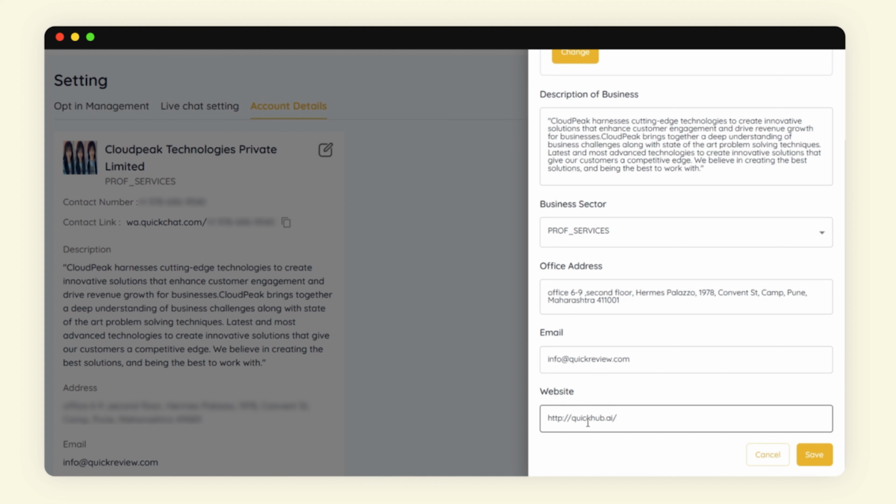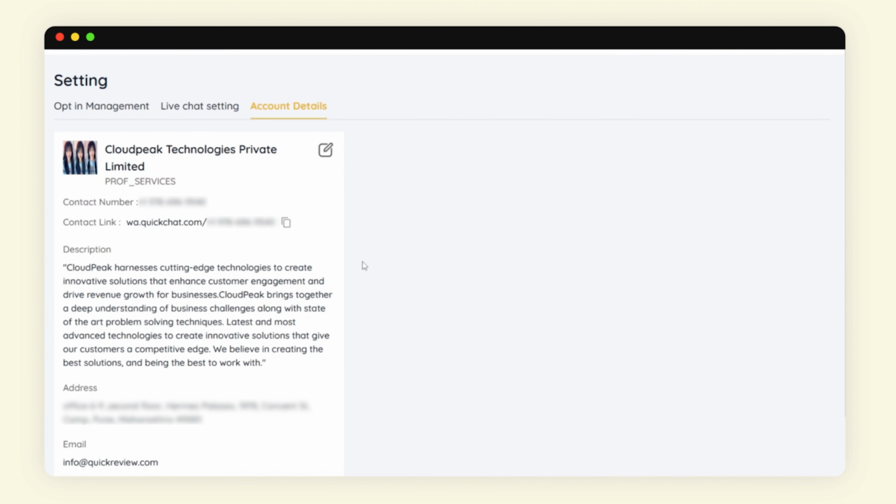Once everything looks correct, click on Save to confirm your changes. After saving, Quick Chat will automatically update your account settings. You can double-check to ensure your details have been saved successfully, keeping your WhatsApp connection accurate and ready for communication.